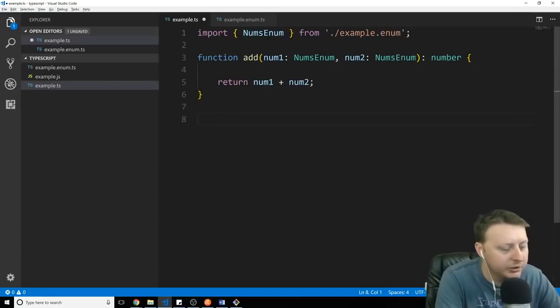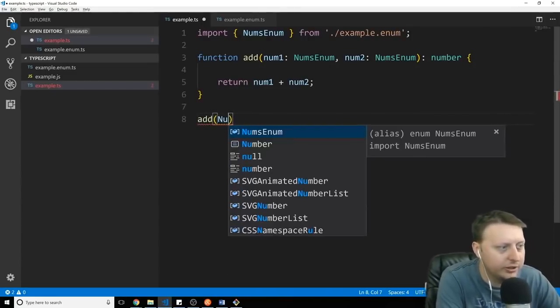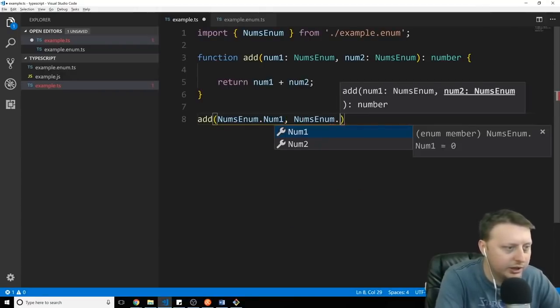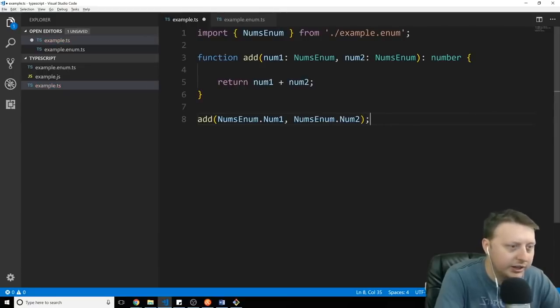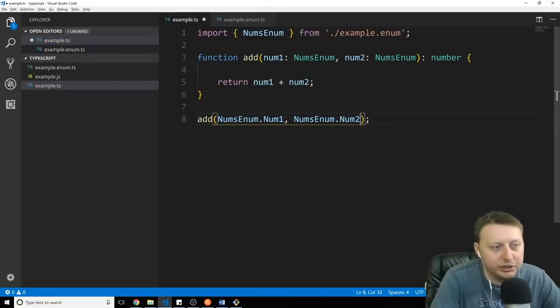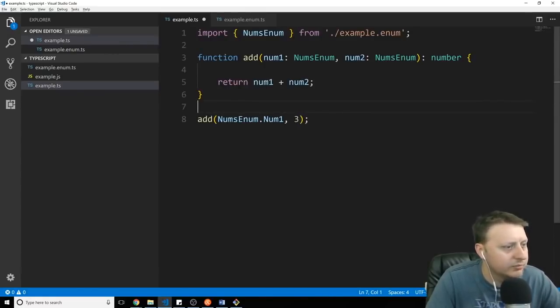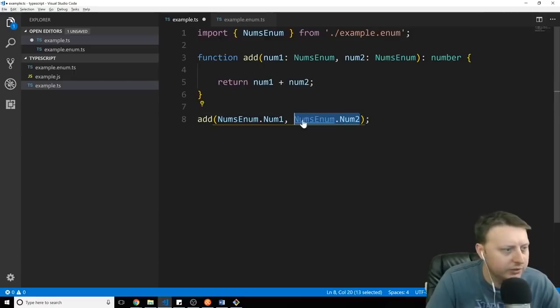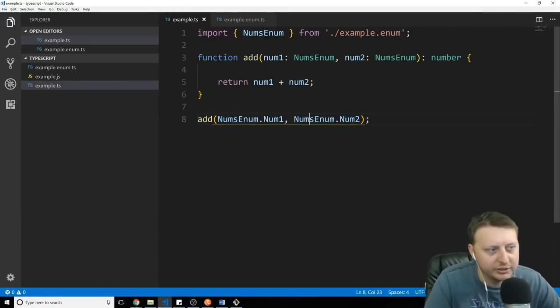So what we could do is, let's say we want to call this function add, and we're going to pass in nums enum.num1 and nums enum.num2. And now we're getting those values from the enum. And if we actually try to just pass in a number here, which is 3, I'm surprised that actually worked, because we should be passing in just a nums enum. But it gives you an idea that we should have that. I think if we had a TSLint, this would be a little bit more strict. I think it's being lenient because it's a number type.